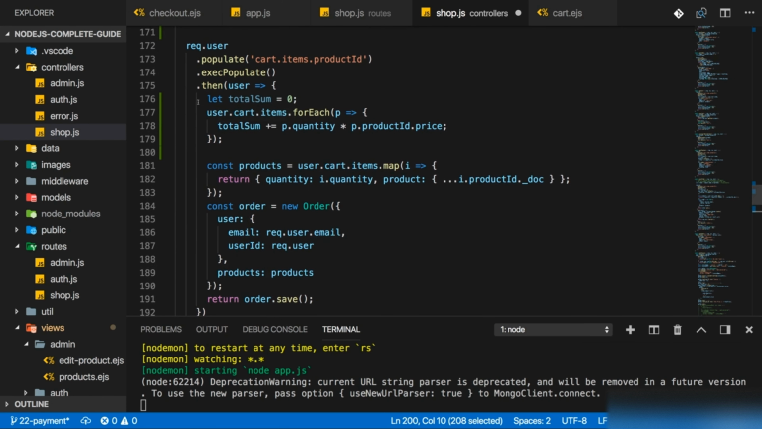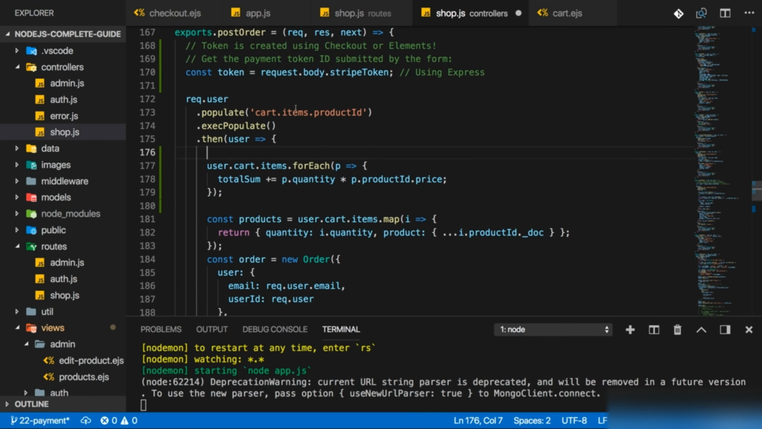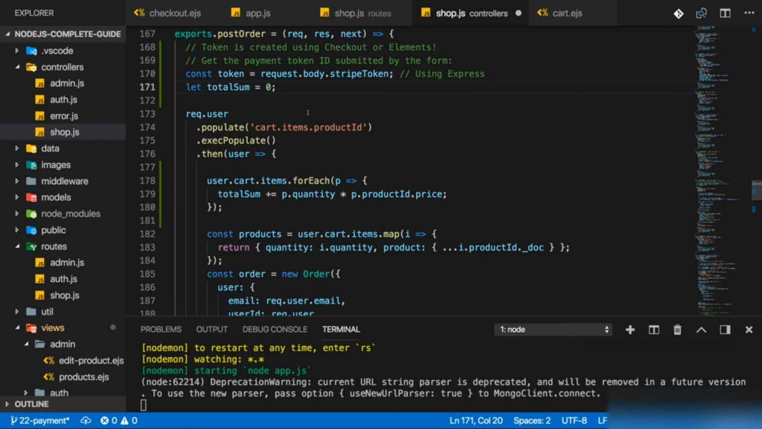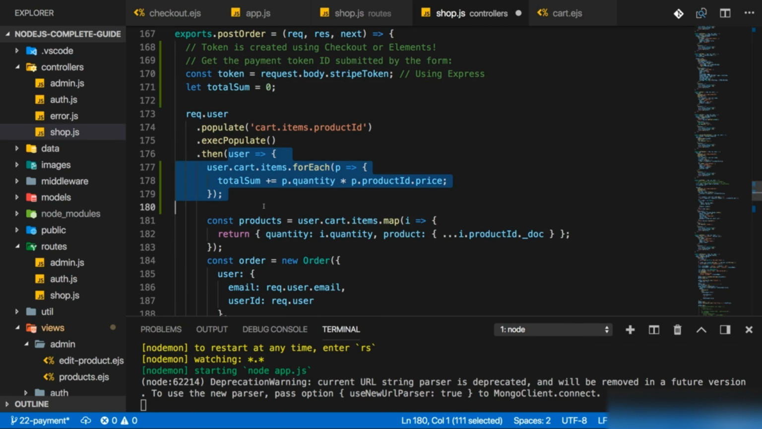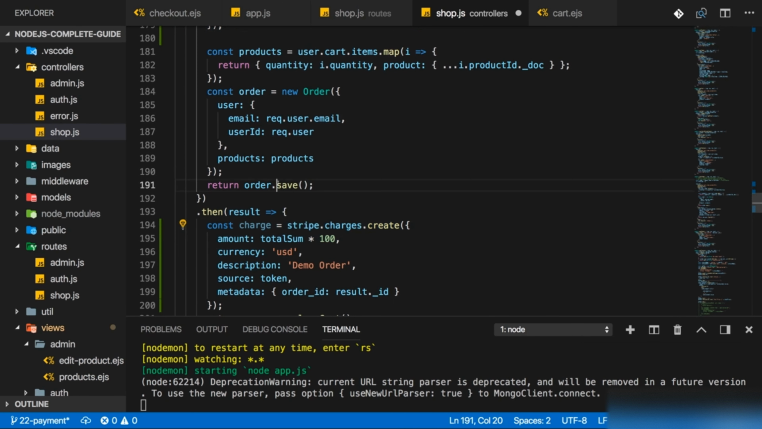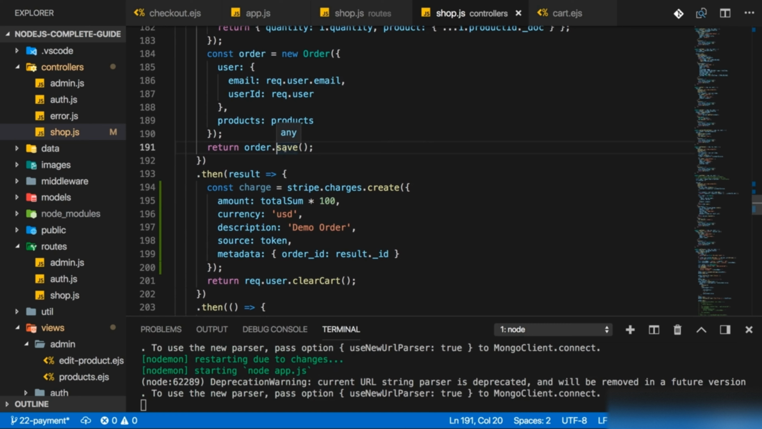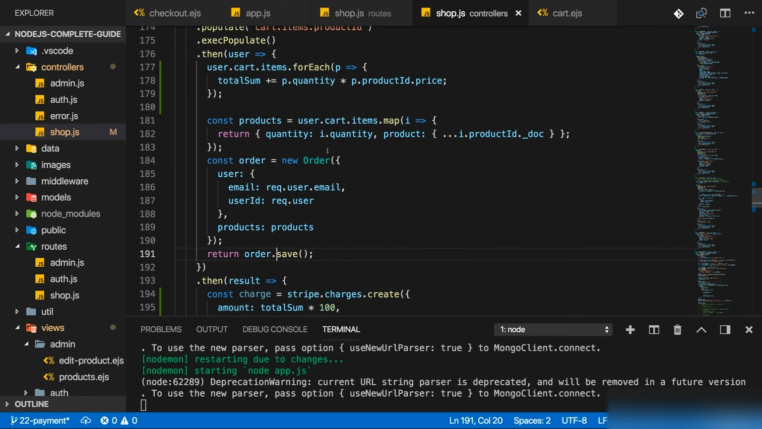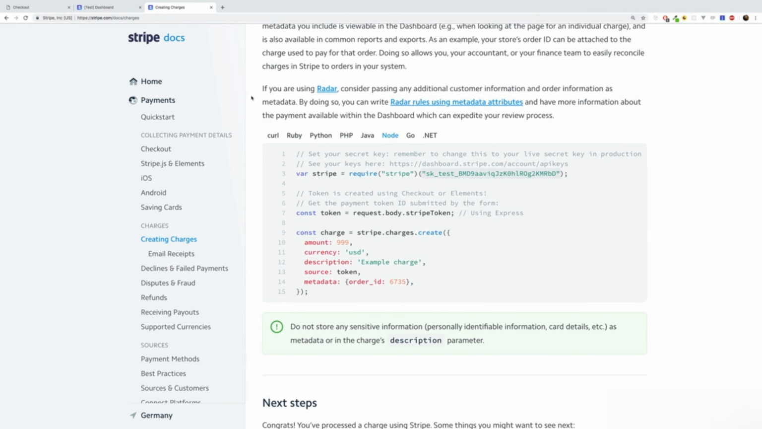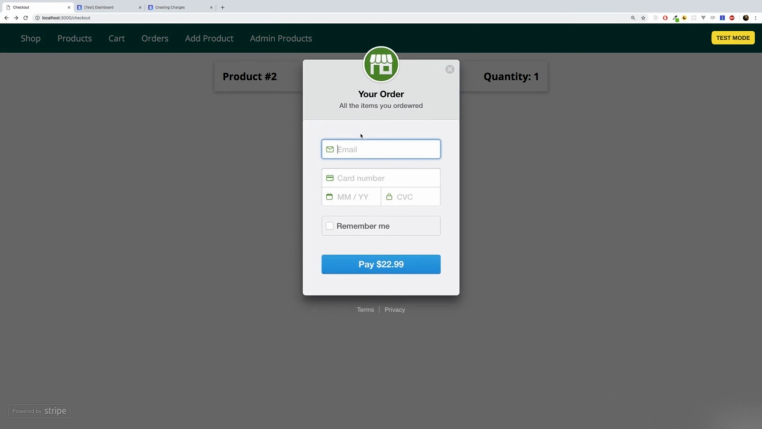Important to have the total sum available, I need to create that variable outside of that then block function. Otherwise, it would only be available in there, but I need it outside of there too because I need it in the next then block. And now I'm creating my charge after I stored my order. Now, with that in place, let's go back to our application and pay with card.